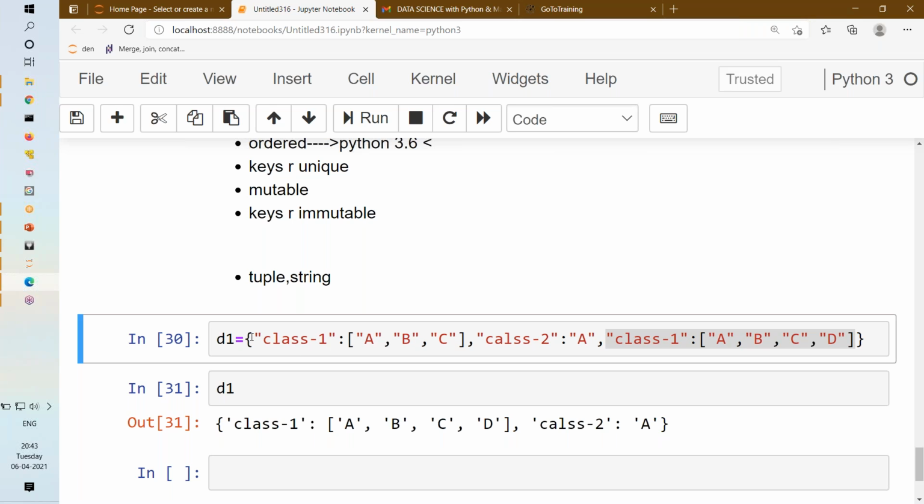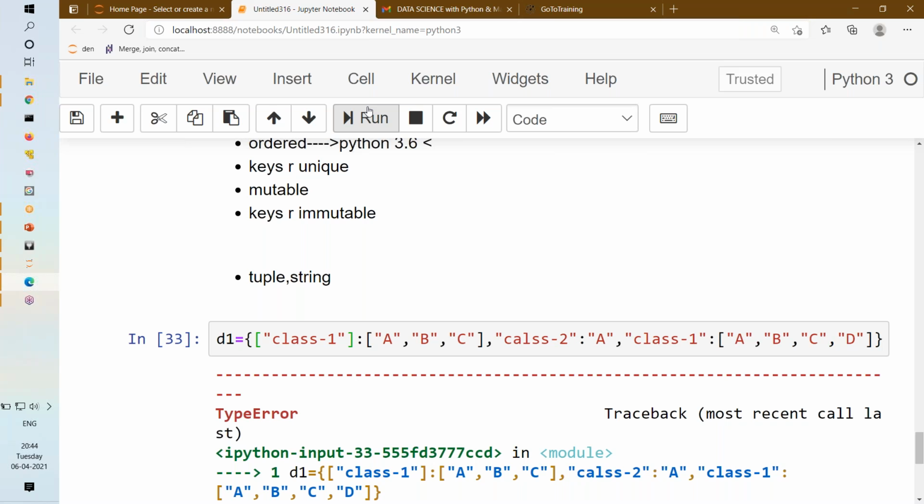Can I create a list? Can I take a list as a key? Let's try that. It will not work, it will throw me an error. See, now I am writing class 1 within a list. It will not accept. Why? Because only tuple and string can be a key.